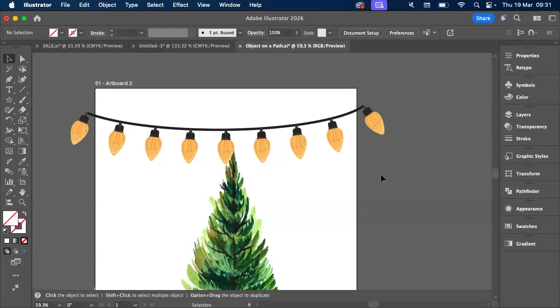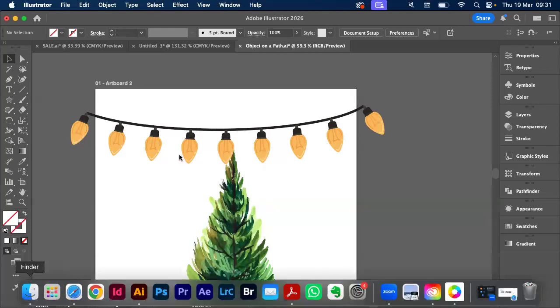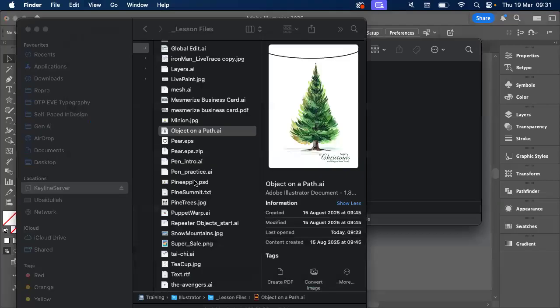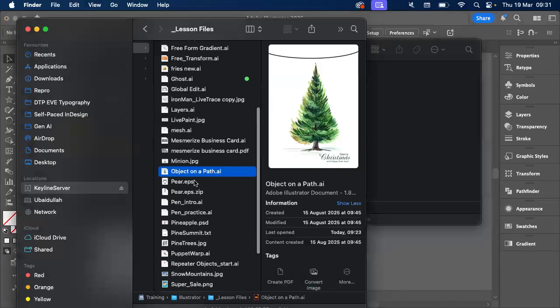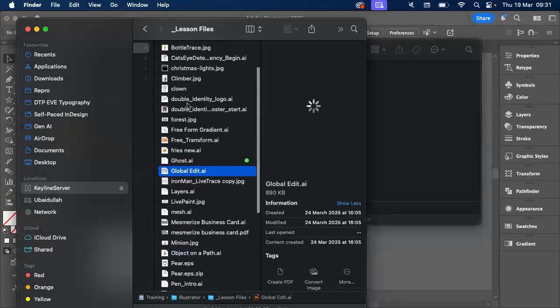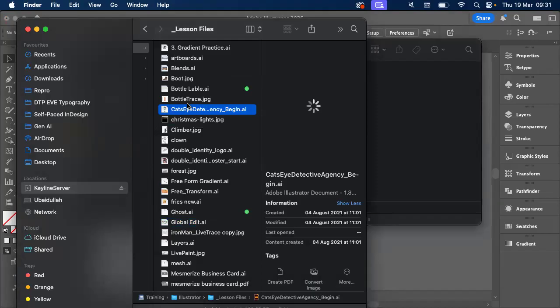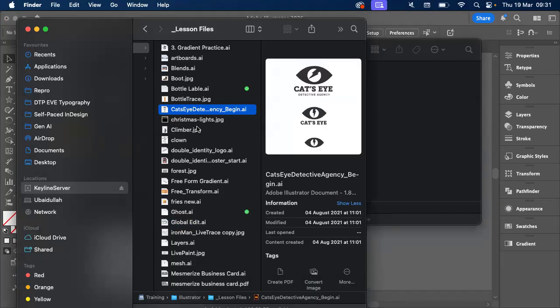And I'd like you to open up the file called, right, it's called Cat's Eye. Okay, Cat's Eye Detective Agency, not the music group, but the Illustrator file.